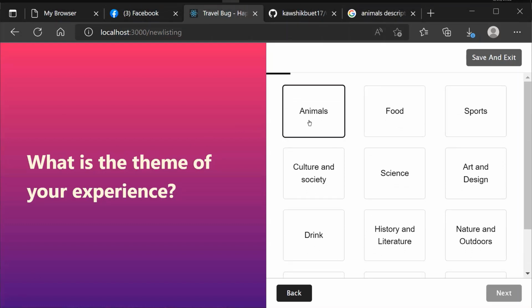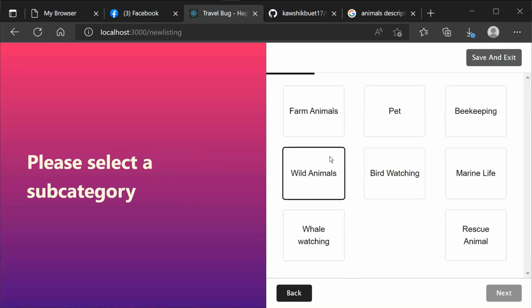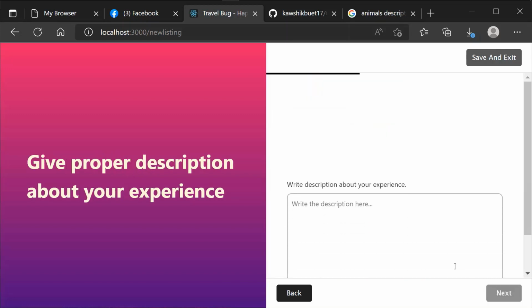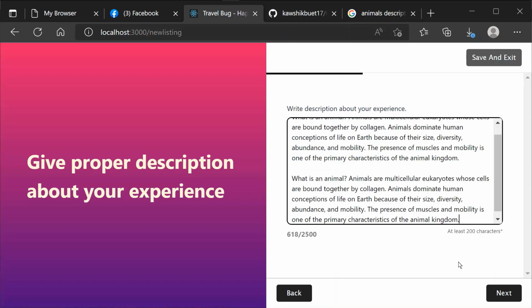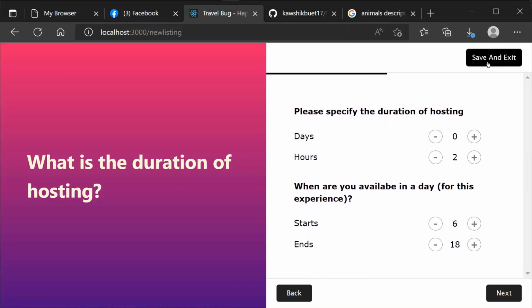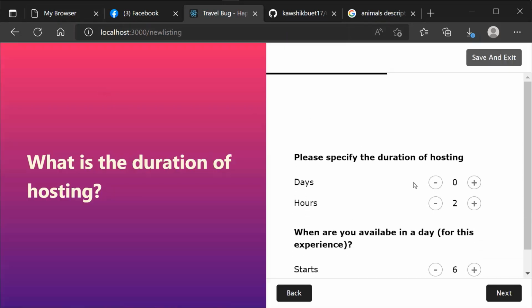First you will have to select a category. After that you will have to select a subcategory. Then you will have to give the location of your hosting. You can select or drag. Then you will have to give the description of your hosting. Then if you want to save temporarily the information you have provided, you can do that, and then you will have this option and you can complete this listing again.